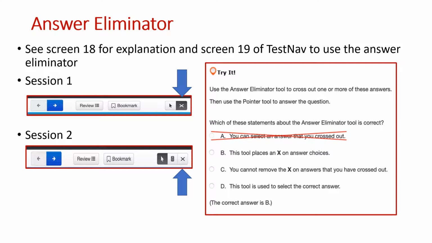On screen 19 of the TestNav, you can click on the icon and then click on the answer to mark out obvious choices. If you change your mind, just click on the answer again, and the X will disappear. This tool will be particularly handy if a student begins to lose confidence, because the answer eliminator helps focus on the best choices.